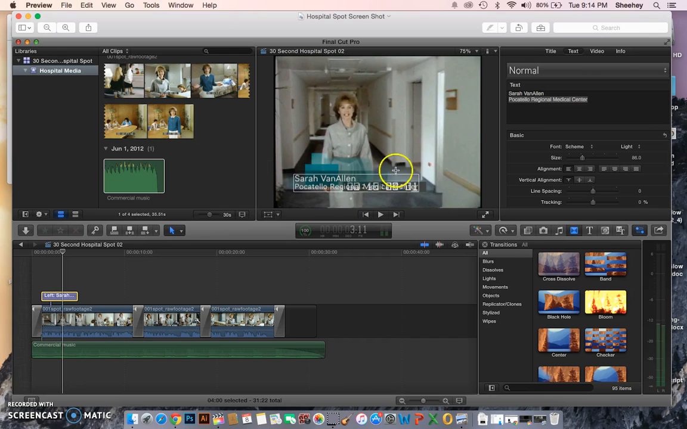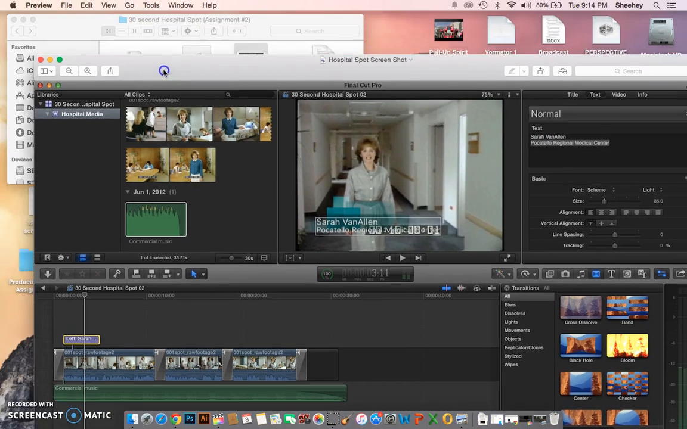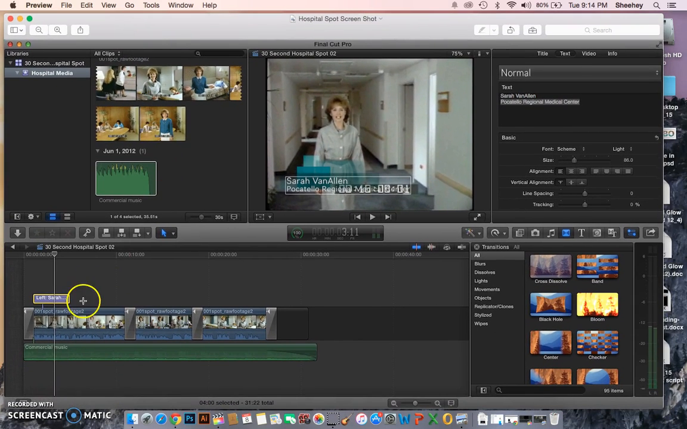You see the spokesperson here wearing the gray outfit. Her name is Sarah Van Allen. She works for Pocatello Regional Medical Center. It's kind of hard to see because there is a time code which is going to be on the screen, which we will have to leave there. We're not going to cut that off, but I want you guys to refer to this page to see what their first commercial is going to look like.